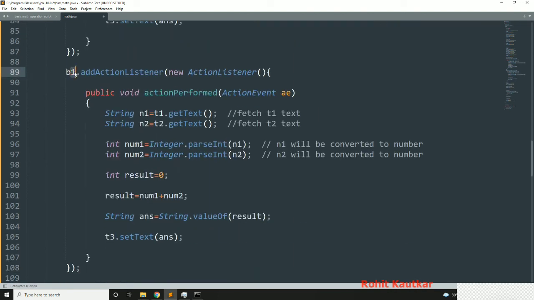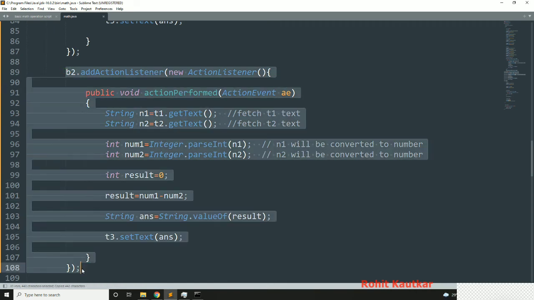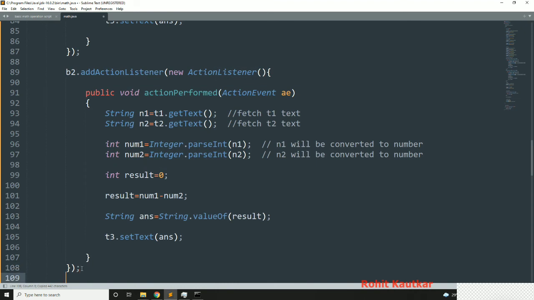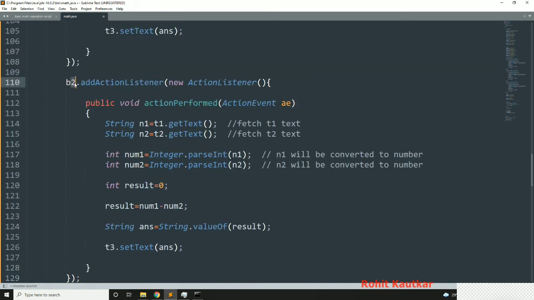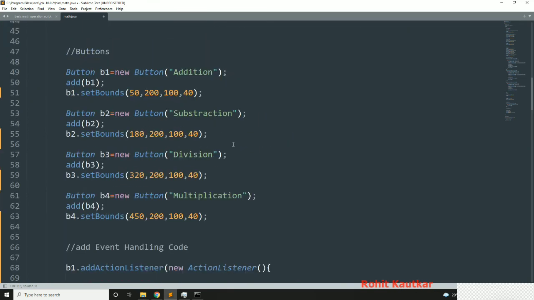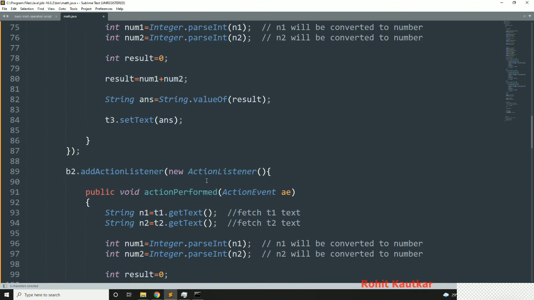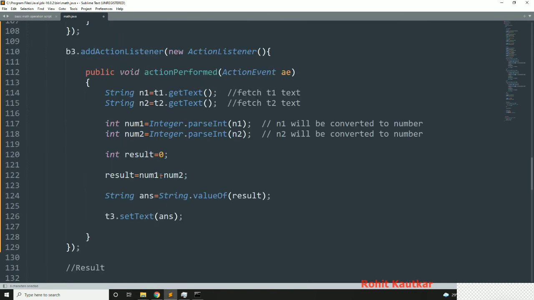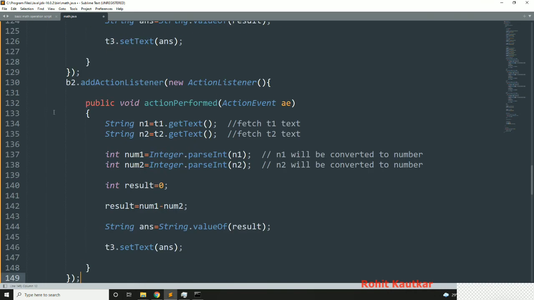Okay, so here we will change B2. Now what the change will be? Formula. Okay, all remaining things will be as it is. I will copy it one more time, paste, and this will be button 3. Okay, button 3 as division. So instead of this I will make division. Okay, and at last we will have button 4, and here I will have multiplication.